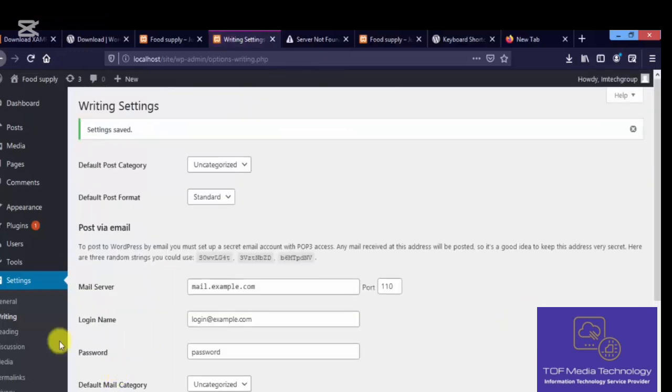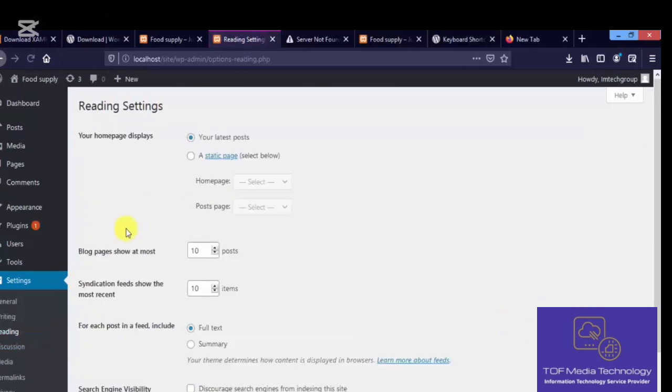So here you put your login email, login name, the password. So let's move on to the next one, reading settings.